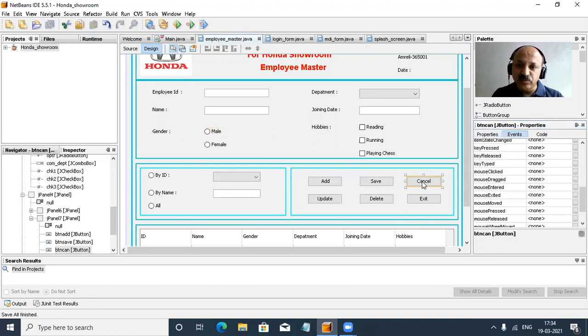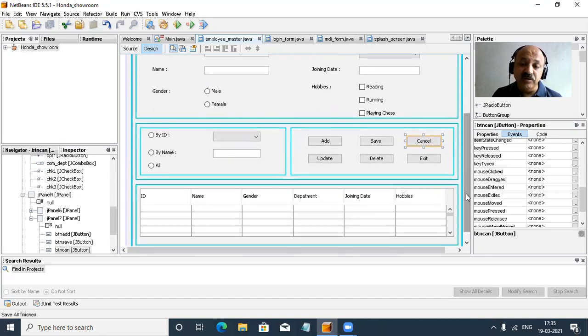then we can apply the save button. In the save button we can apply two codings, insert and update. After that the user can save. Only the update operation we can set up. In that I take update and delete, because we have to select the record in JTable and then apply the update and delete.